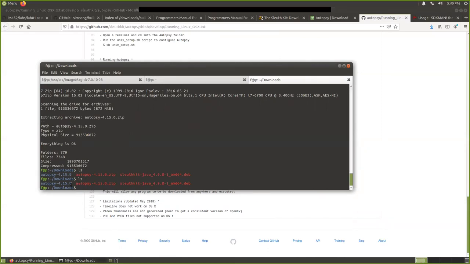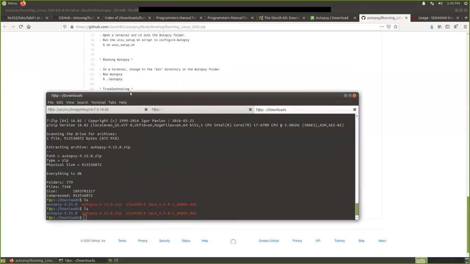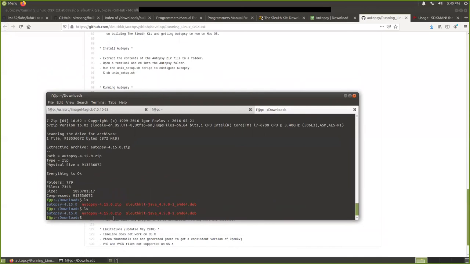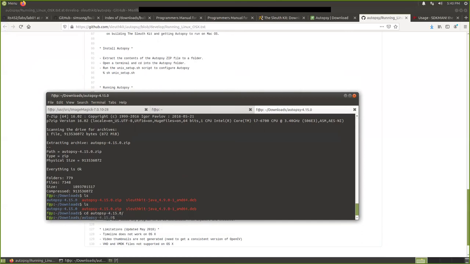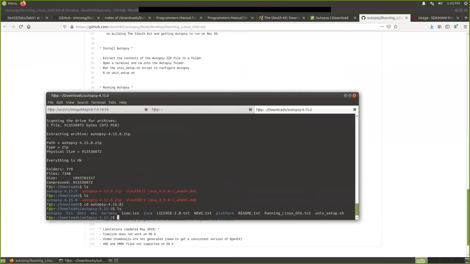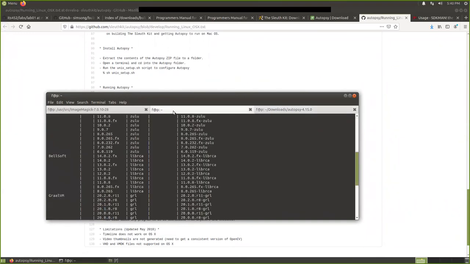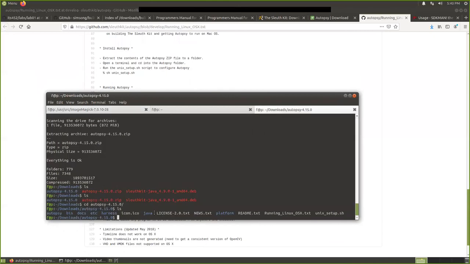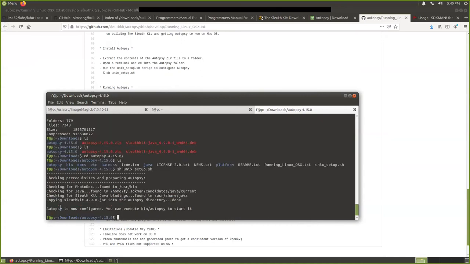You see that the extracted Autopsy folder is there. When you check, the name doesn't match exactly, because the version number is different. We cd into that Autopsy folder. Tab. Here we see this stuff. Why is it so slow? We see this unix_setup.sh. Run sh unix_setup.sh. It says Autopsy is not configured, and you can execute this to start it.